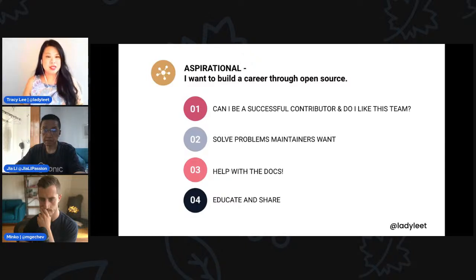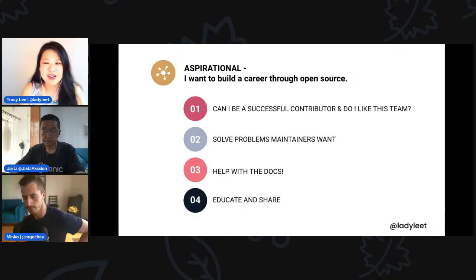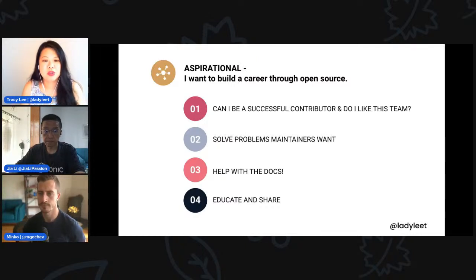The next why, the aspirational why, right, of why you might want to contribute to open source, is awesome. I like it because it's much more flexible, right? And some of these tips also, if you're more in the functional why, help you build those relationships. So I think the first thing is, can you be a successful contributor or not, right?